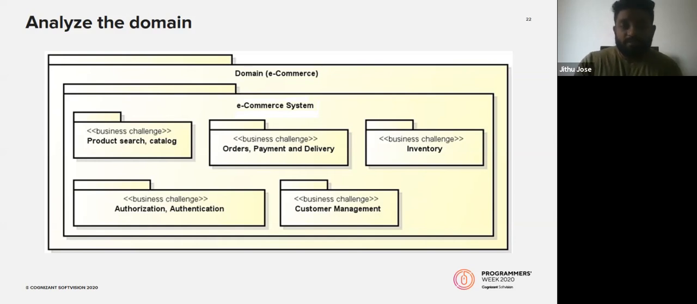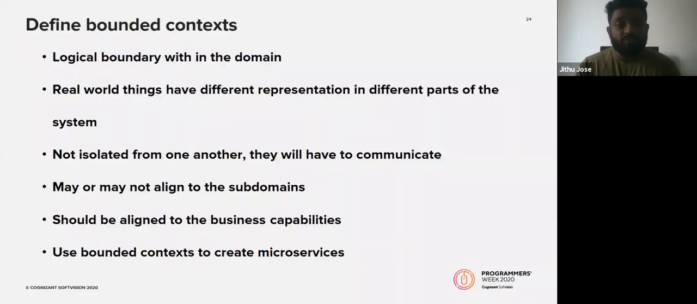But we should not maintain a single representation for the product and use it in different areas of the business domain. The problem is that we would need to include all the complexities of all the different modules there. So we should create separate models for each of those items.